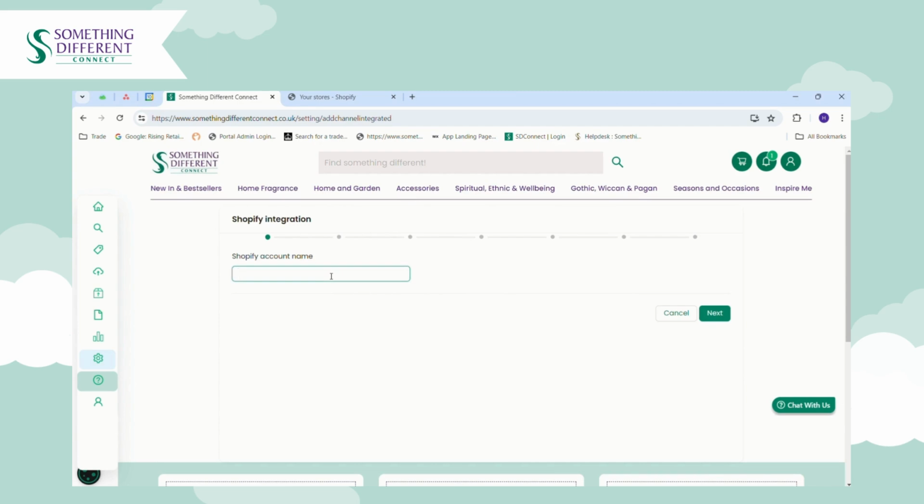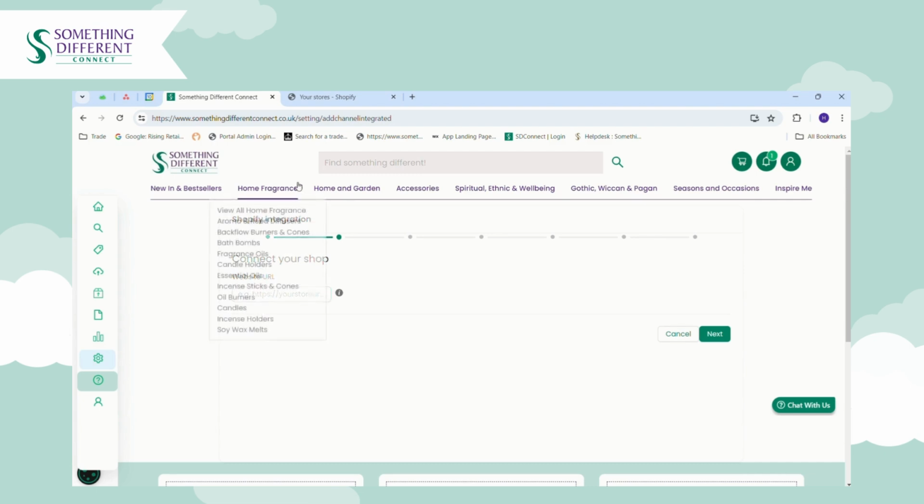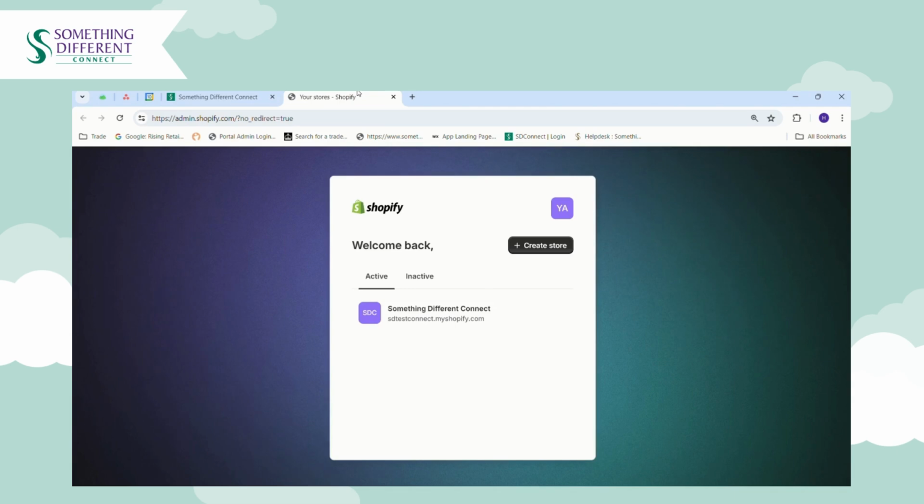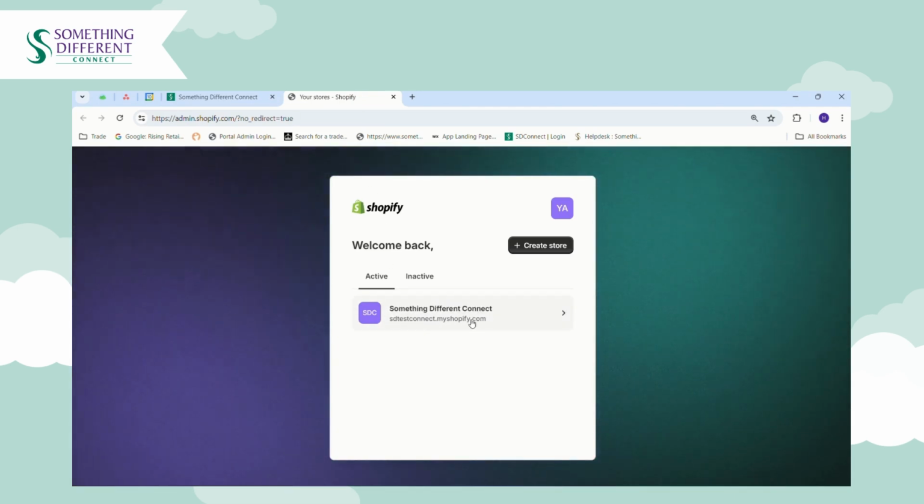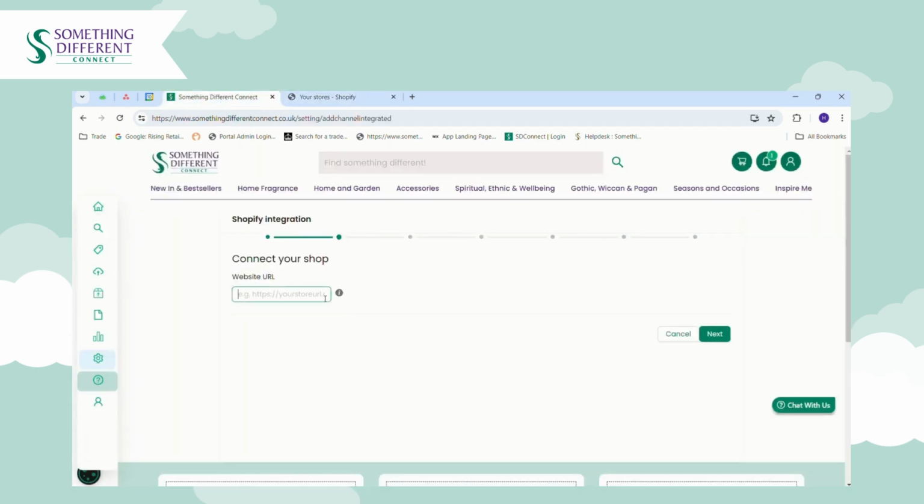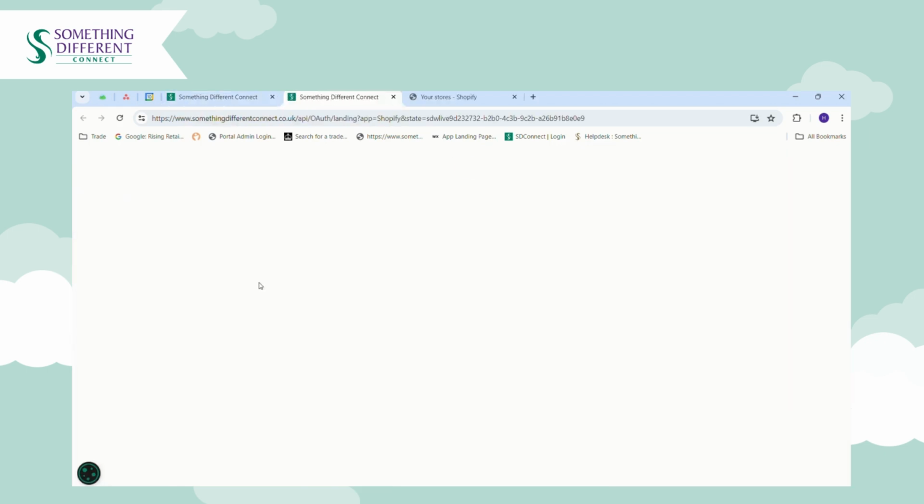here in the account name just enter the name of your Shopify store. So we're just going to put SD Connect Test and Next, and here it will ask for the URL of your store. Here we've already opened up Shopify. On the login screen you can see the name of your Shopify domain just there. So we'll just paste this in and click Next, and then click Auth key.